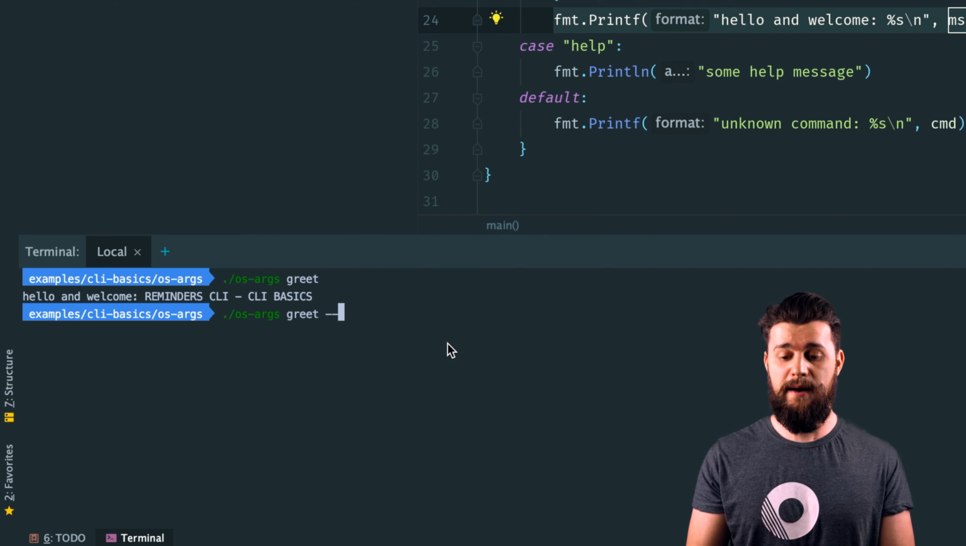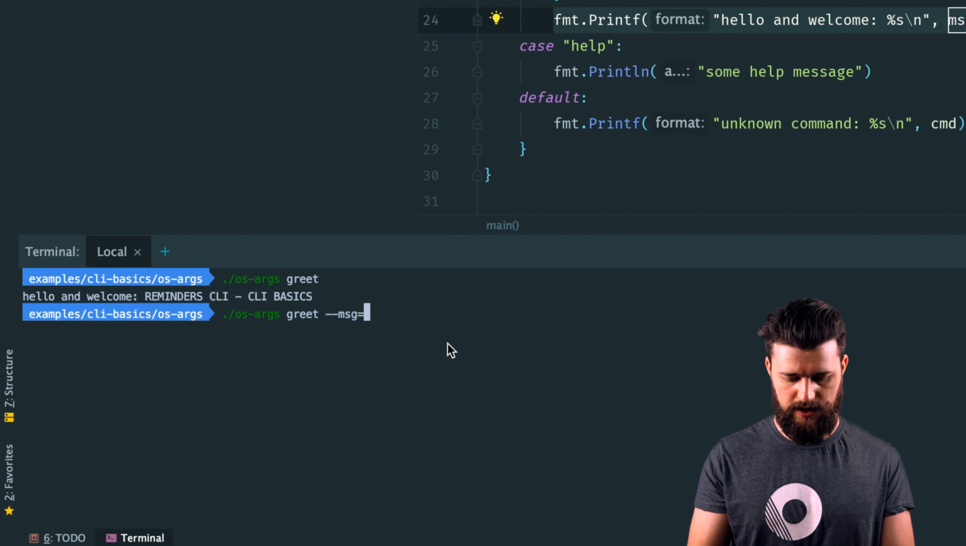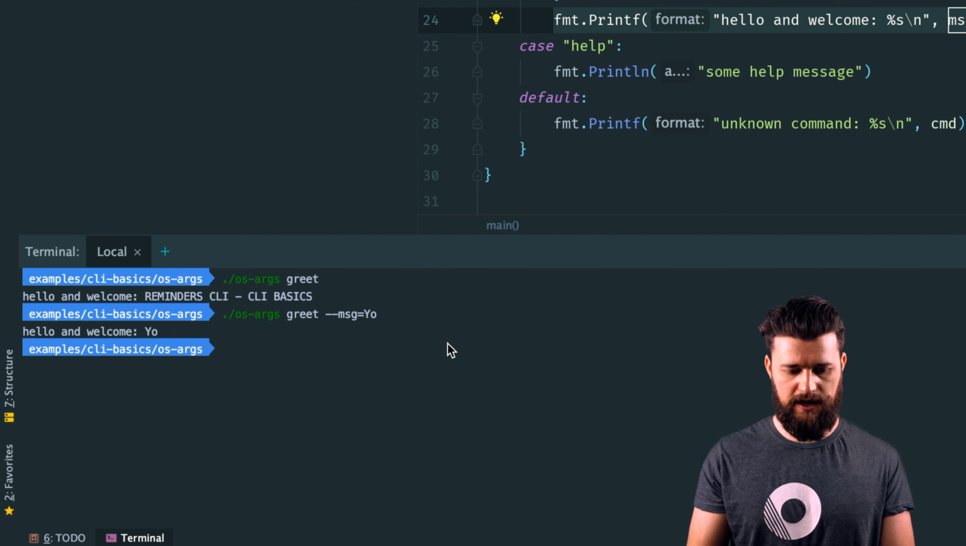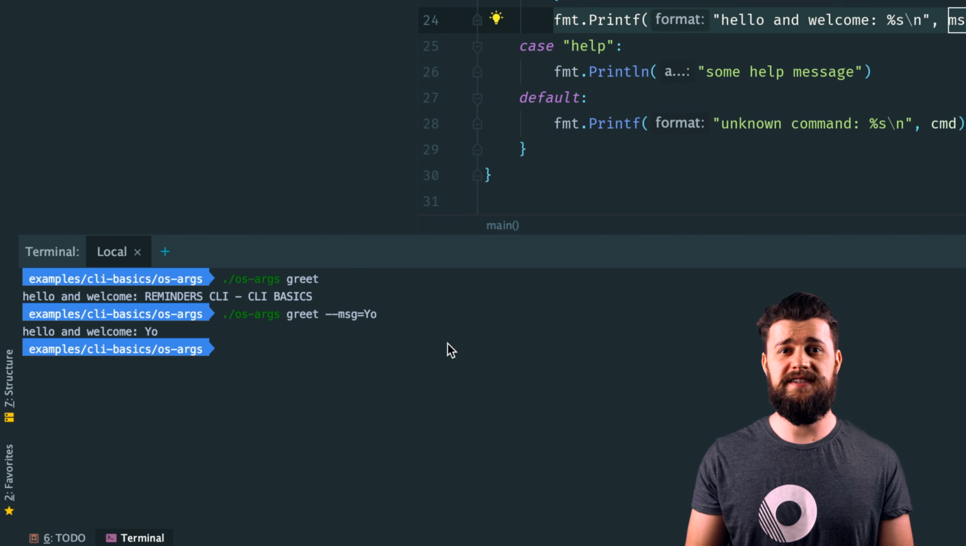Now, if you pass in the MSG flag, as you can see, things are going to get printed a little bit different. So let's say yo. And if you pass in, it's going to say hello and welcome yo. So basically, this is how you create a command switch using the os.Args slice.